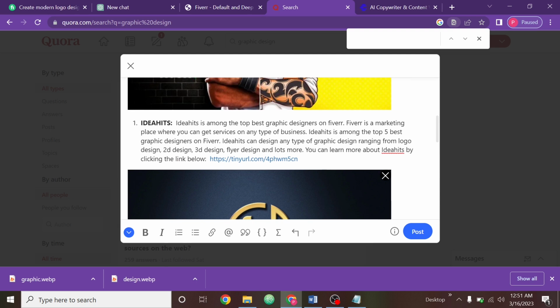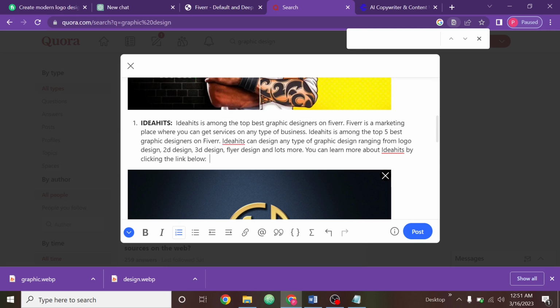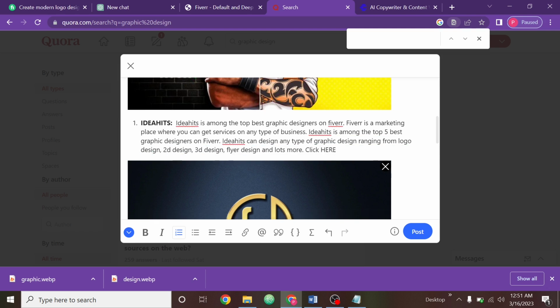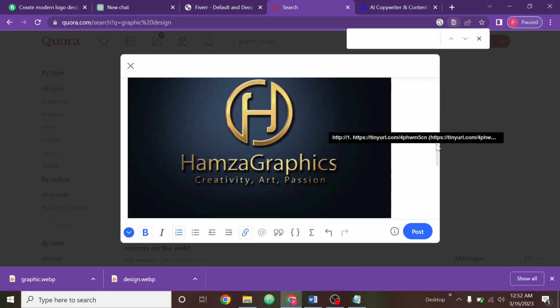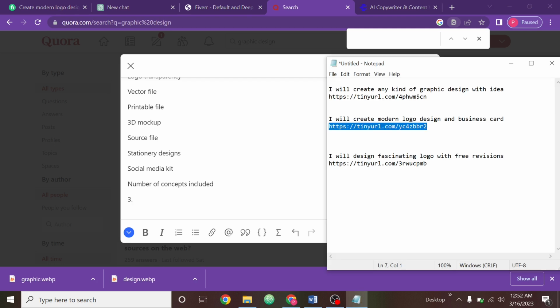So let's do the same thing to this first one. I've been looking for that button before. Let's click on cut. Let us say click here to visit the page. So we have to enlarge it, click here, then we paste the link here, add. You can see that this here is now a link. So once they click here, it's going to direct them to the page. So now let's go to the third one. Number three, there's a link.